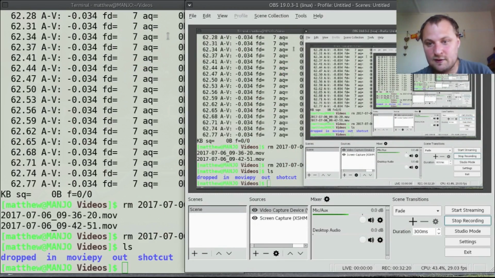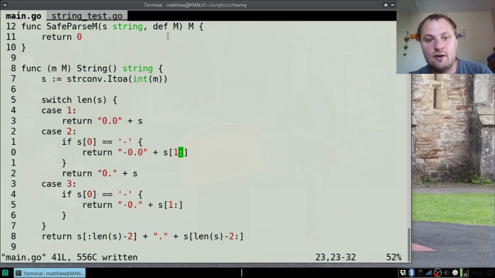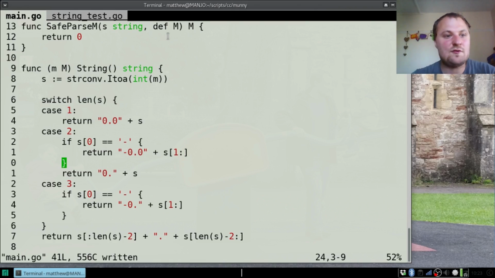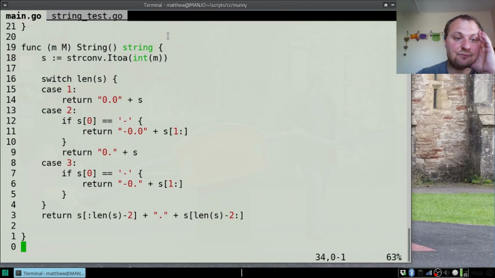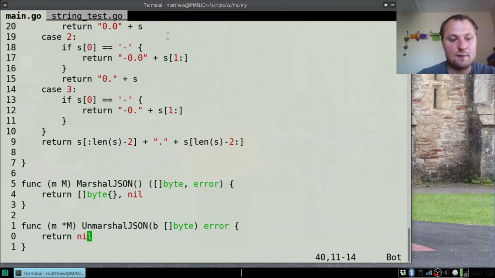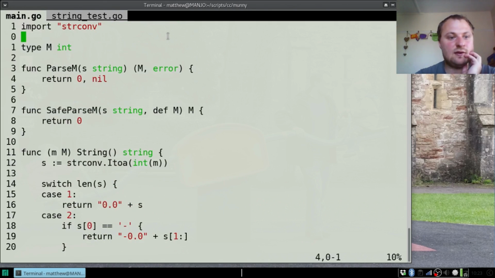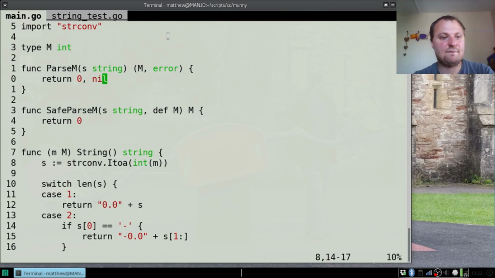How long have I been going? 32 whole minutes. That's ages. All right. Still, good progress. We've got 3 tests written, and we now have the string method, which is one of the hard methods. The only other hard method. Oh, let's write the safe string because. Oh no, we haven't done the parse yet.